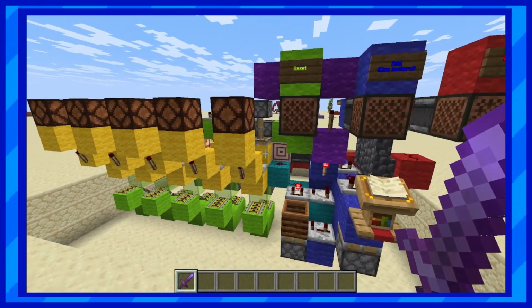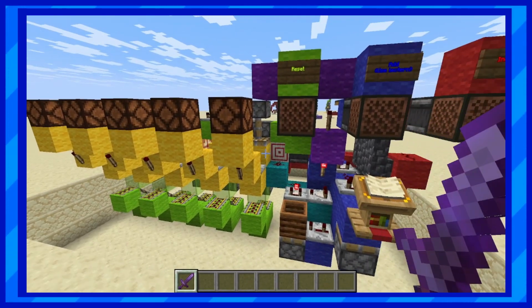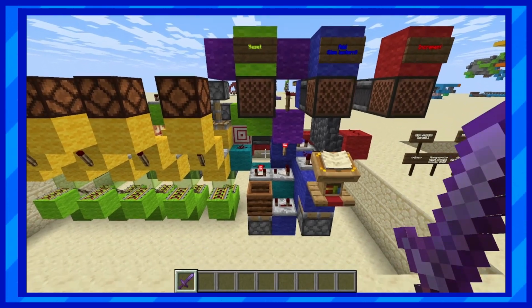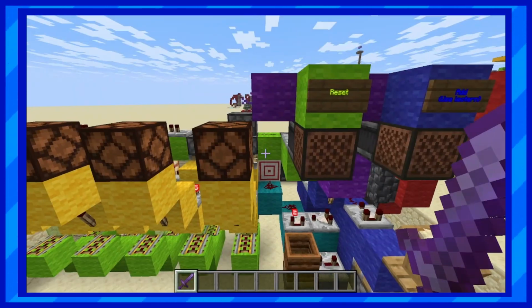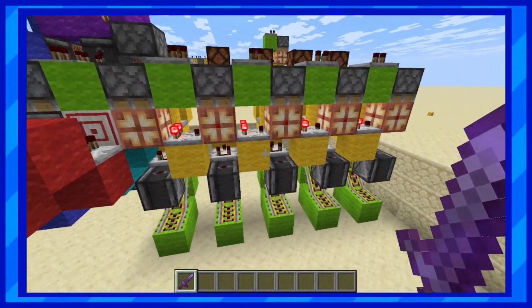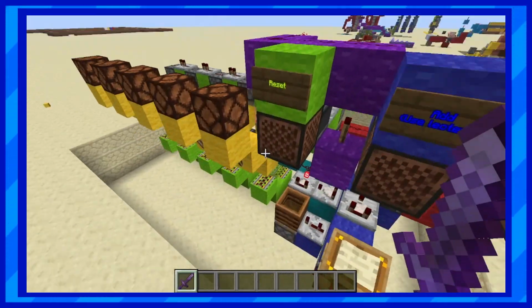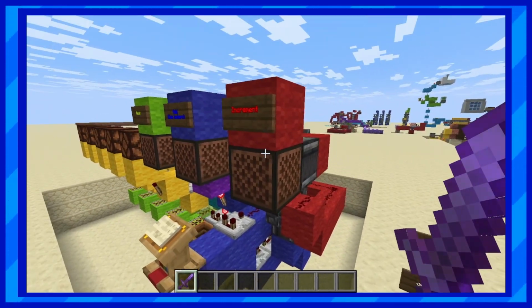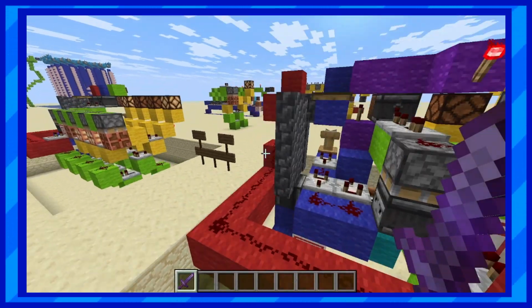So I just want to walk through this little contraption I made because I thought it would be a good example of different redstone techniques and mechanics. Starting with this thing, walking through it step by step. When you increment it, it just runs a signal along here.